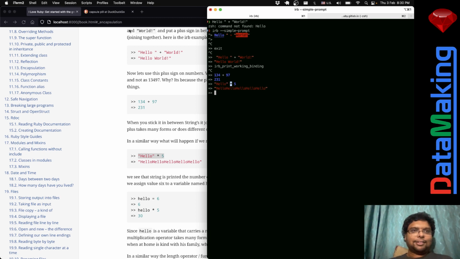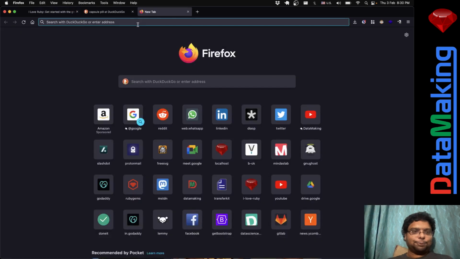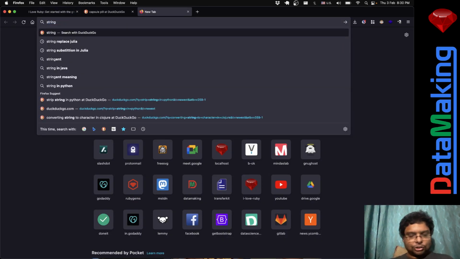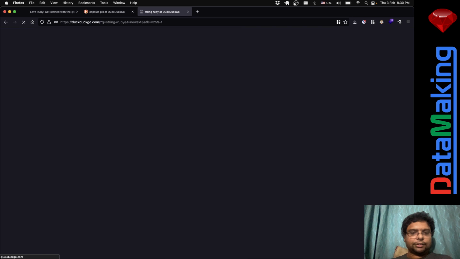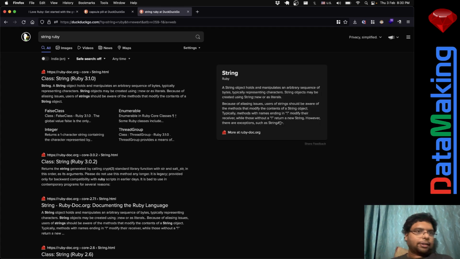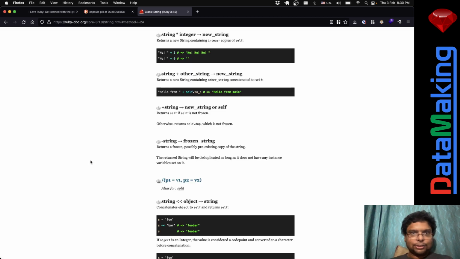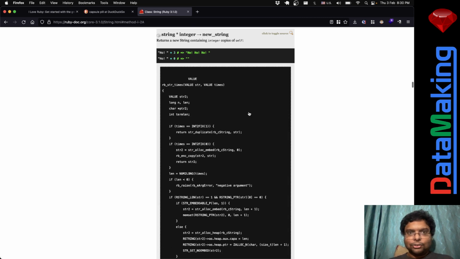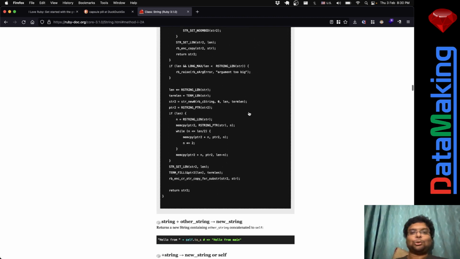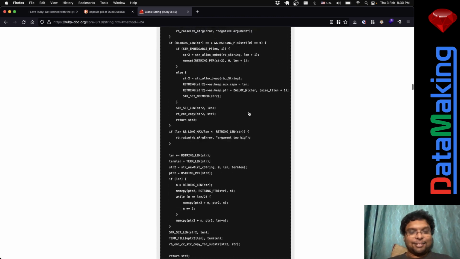Let me check the string documentation in Ruby, and see whether there is star over here. Yeah, there is a star method over here. Somebody has defined it, and you can even toggle source. Somebody has written it in C.